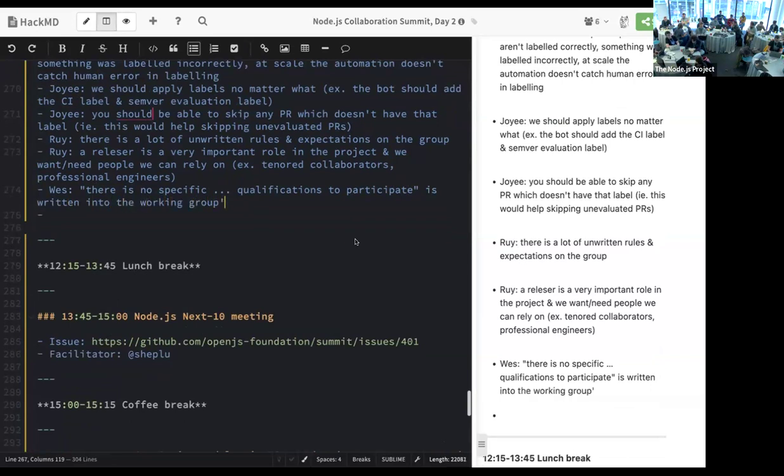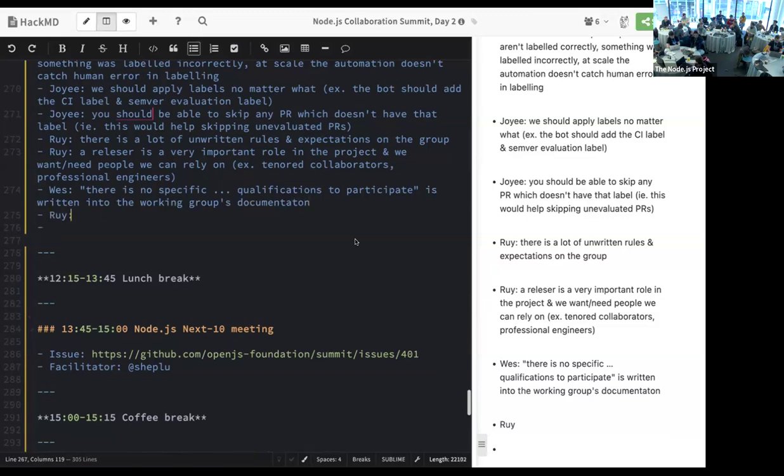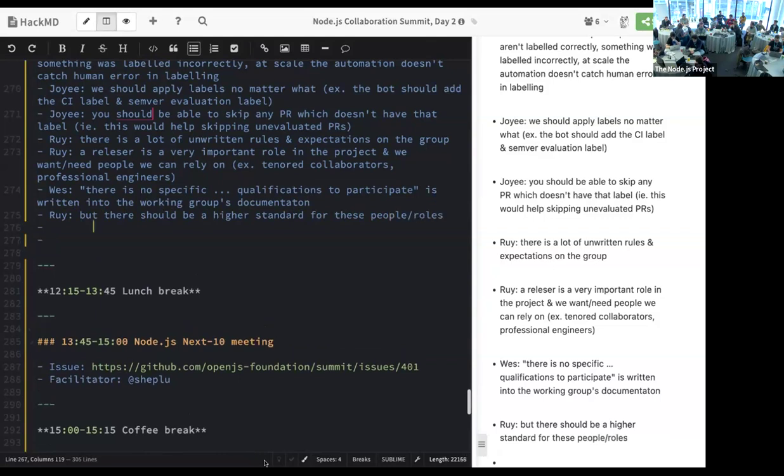Sorry, I don't want to delay Luke too much, but just on that, there is something we've written down about releases, because there was a whole thing with the technical steering committee about whether releasers had to be collaborators before becoming releasers or afterwards. So there is something written down. It might not be in the obvious place, and we need to sort that.